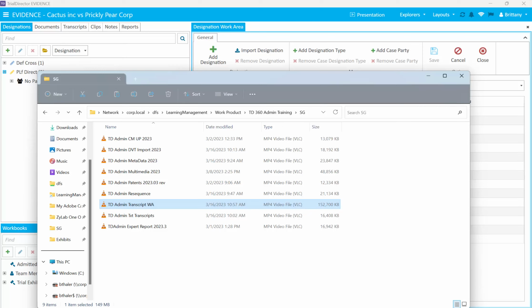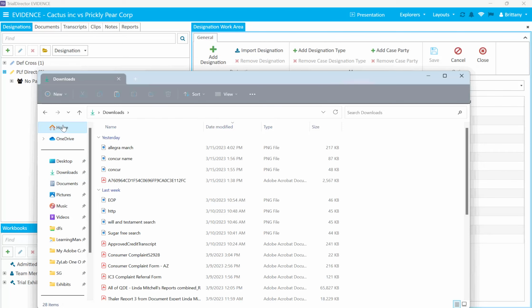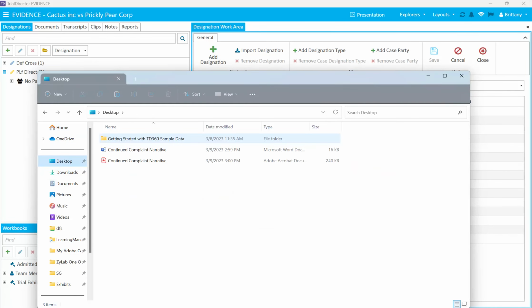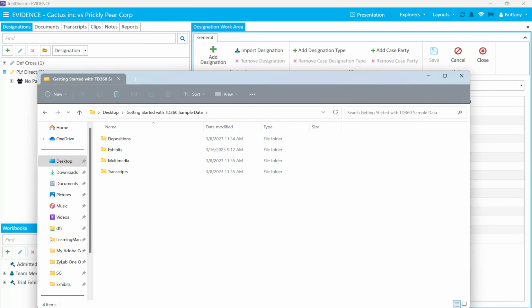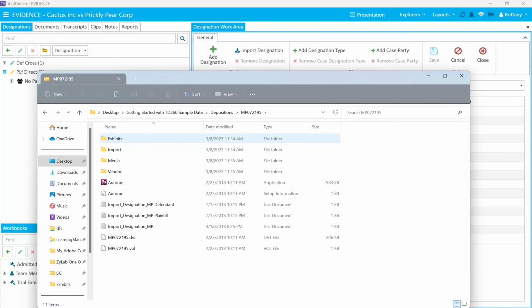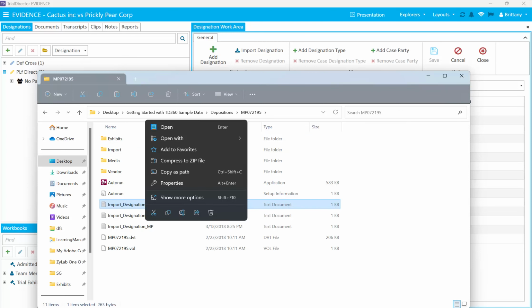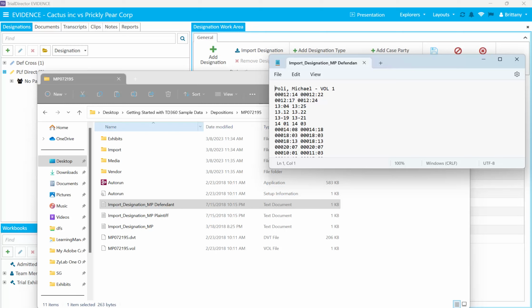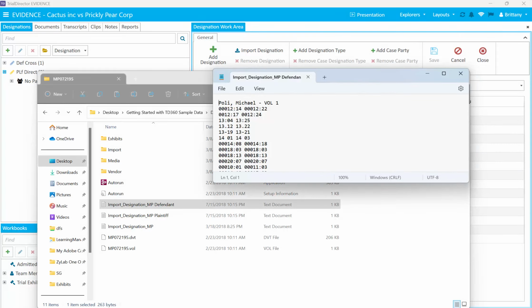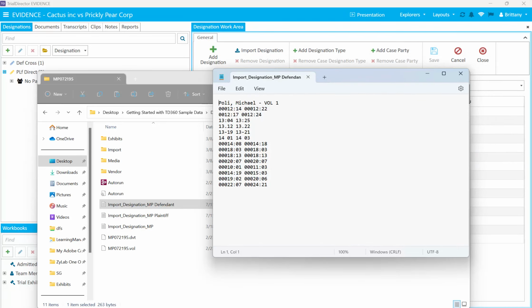Let's open up that transcript folder so that way we can see what we had in there. I'm going to go to my desktop, sample data, deposition, Michael Poley, and let's open this up. So how do I have it formatted? First line, name of my deposition. It needs to be the same name of the deposition that you've imported in. So if this doesn't have the volume 1, it's not going to find it. So make sure that it's the same name.